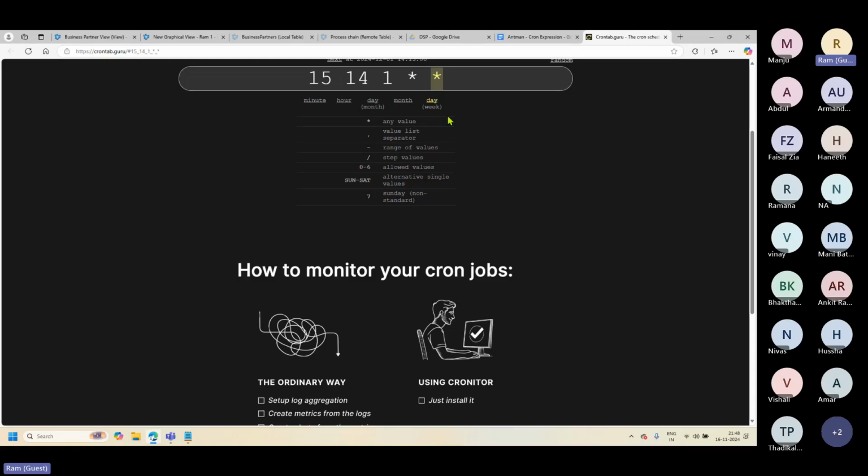So what should I change here? Asterisk to one. Star one. Okay. So one is just Monday, right? I want it to be any working day. So it can be Monday, it can be Friday. From Monday to Friday, it can be anything. So it should not be Saturday or Sunday. That's all. 1-5. Yes.